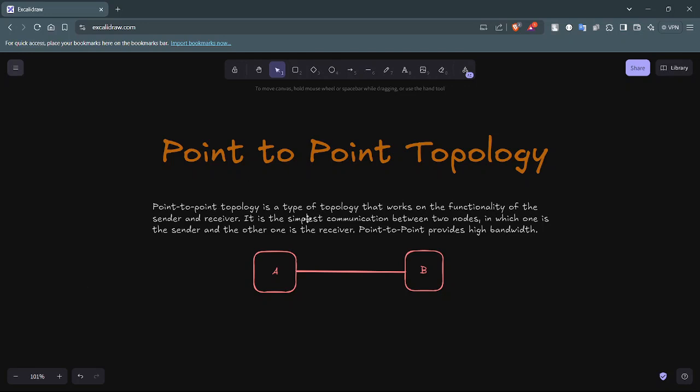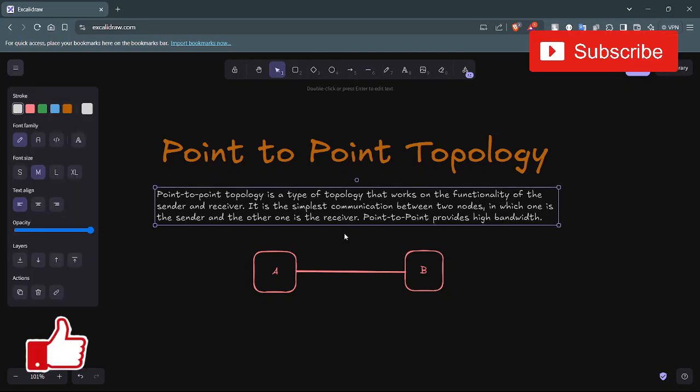Point-to-point topology is a type of topology that works on the functionality of the sender and receiver. It is the simplest communication between two nodes, in which one is the sender and another is a receiver. Point to point provides high bandwidth. So if you couldn't understand, let me describe it to you.